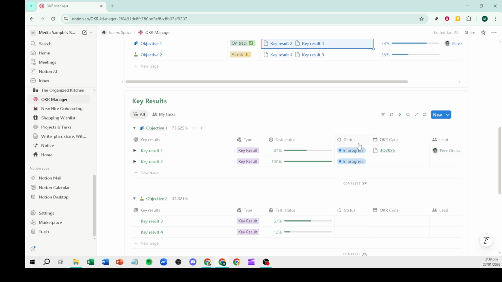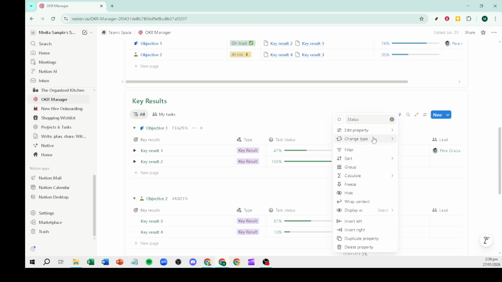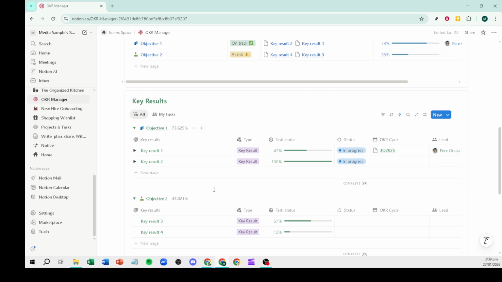Now switch to the Key Results database and add quantitative metrics. At minimum, create number properties for current value and target, and a unit if useful, like percent or dollars. Keep descriptions short and specific so each key result is objectively measurable.